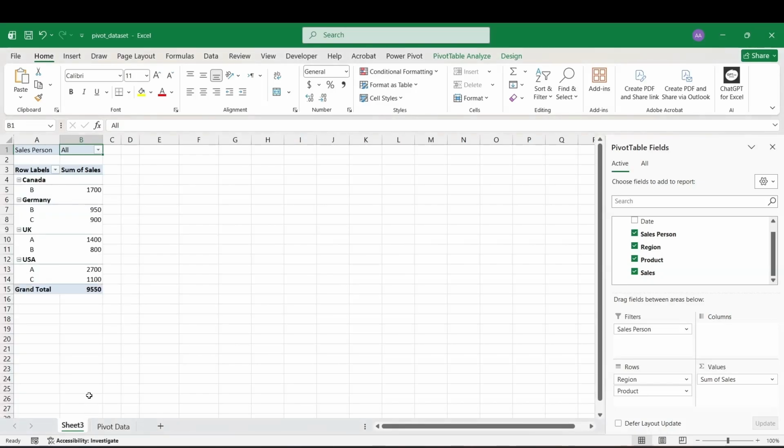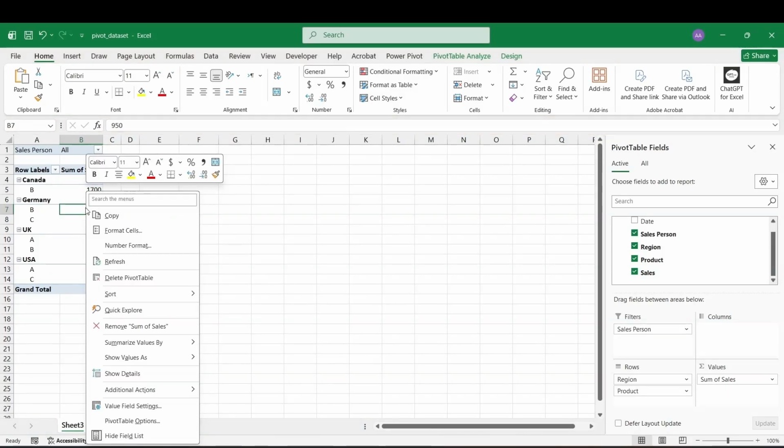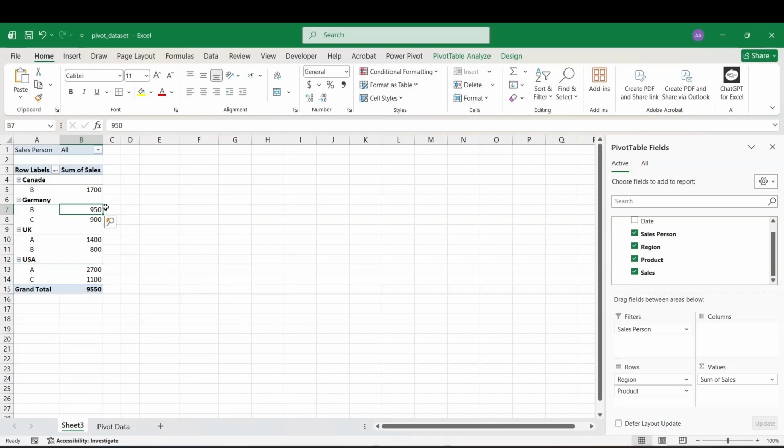Now, let us move to sorting. Sorting helps you organize your results. Click on any number in the sales column. Right-click. Choose Sort. Now sort from largest to smallest. Now your data is arranged from highest sales to lowest. This helps you quickly find top values.